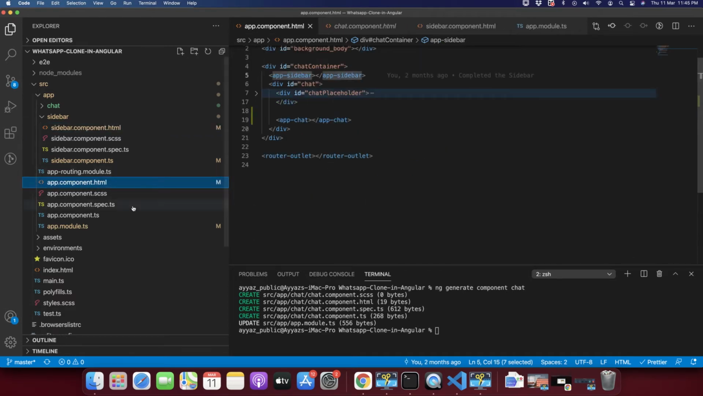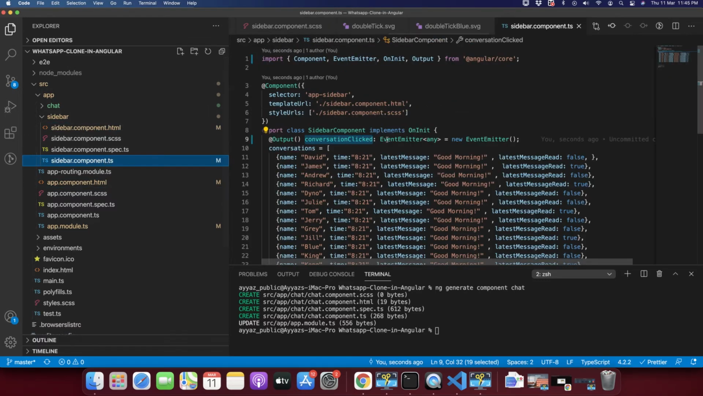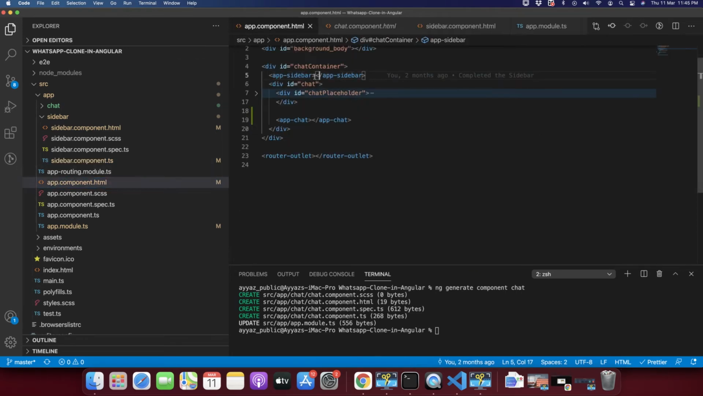So this is the parent. Let me copy the event name. So this is the event name. So in the parent, you have to listen to that event like this. And after listening, if this event is triggered, then you should call a function. And the function, we can call it onConversationSelected. So I will call this function, and in this function, I will pass the event variable. Actually, this event variable has the conversation object.